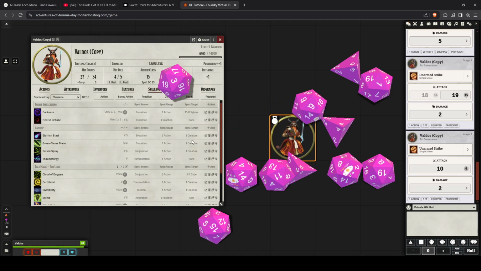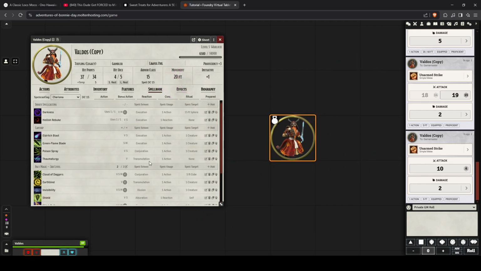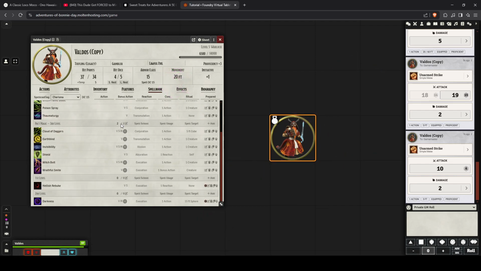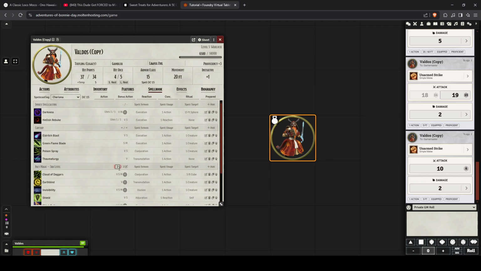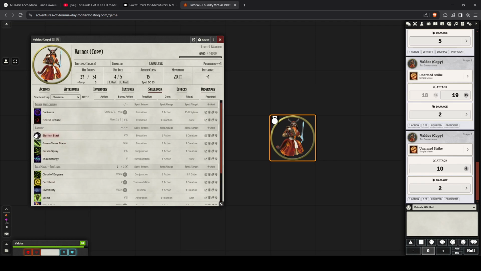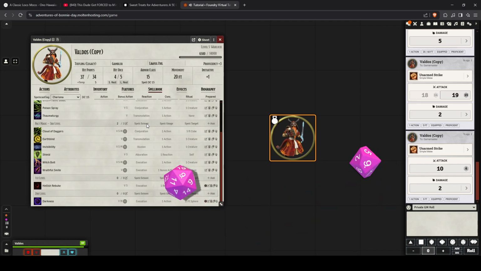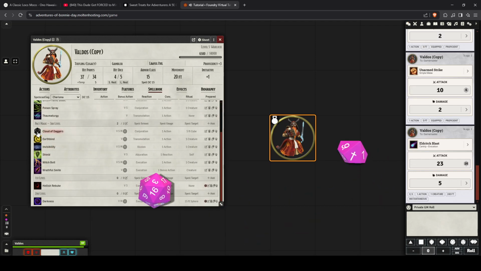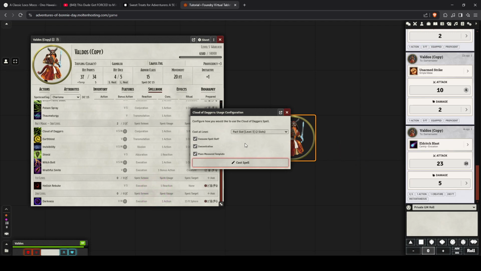For spellbook, you can see how many slots you have, how many spell slots you have, and what level they are. You just click that. It'll automatically detract your spell slot. This will pop up. So, cloud of daggers. Okay. Yeah. So always consume spell slot unless I say otherwise.